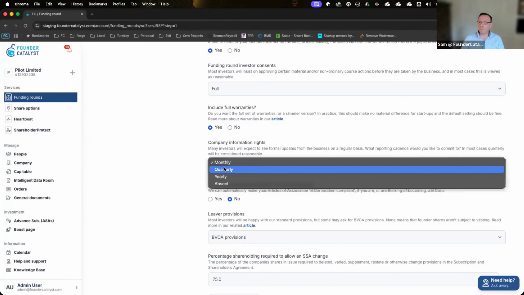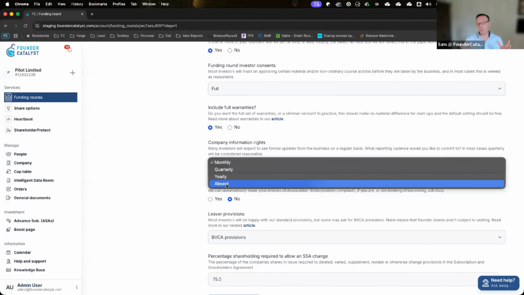Company information rights. There are a few choices here. Broadly, this gives you an obligation to update your investors on a routine basis. You can click absent, which means you're never obliged to give your investors any updates at all. Or there's monthly, quarterly, and yearly. And these indicate, quarterly, for example, means that you need to update your investors every quarter.